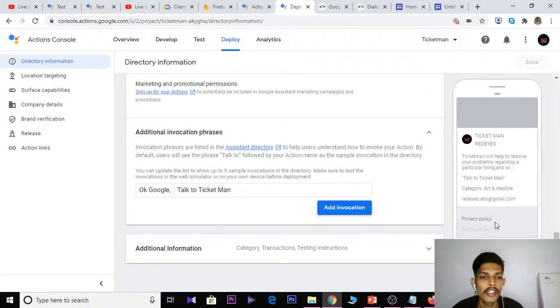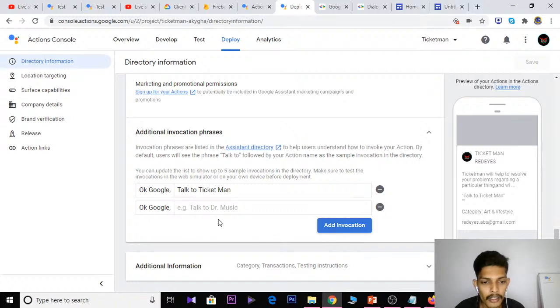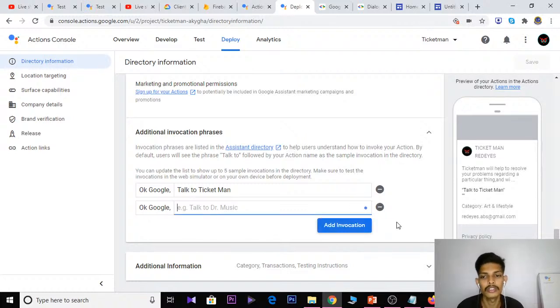So here there is another important thing also, additional invocation phrases. I have told you that when we open an application, we should say talk to Ticketman or talk to my application. Instead of that, suppose you want to add more invocation phrases, we can add them in this section, by adding here, talk to something.